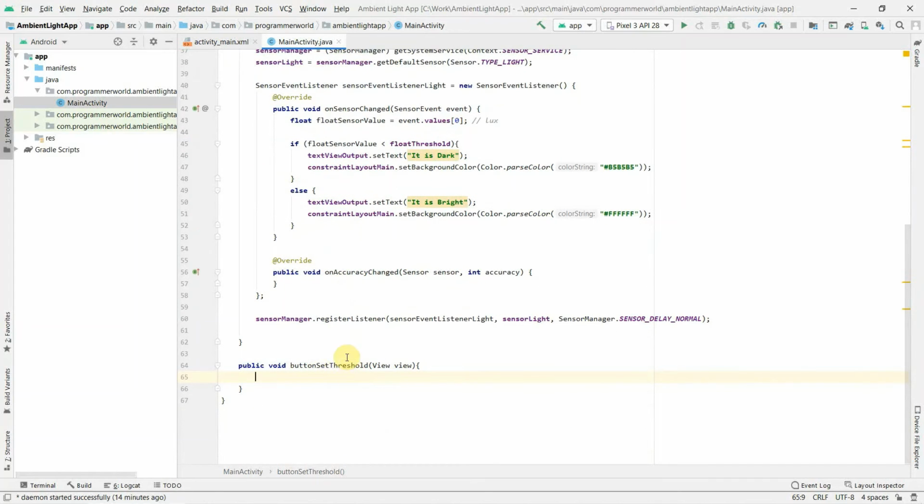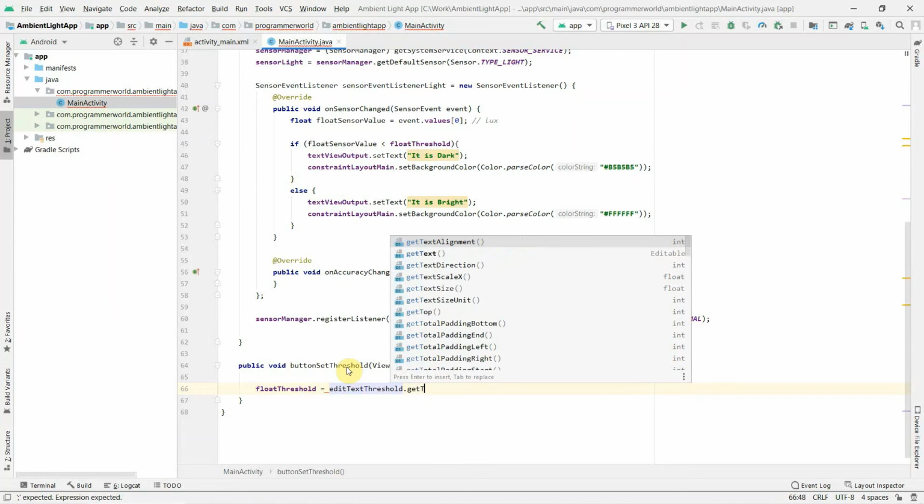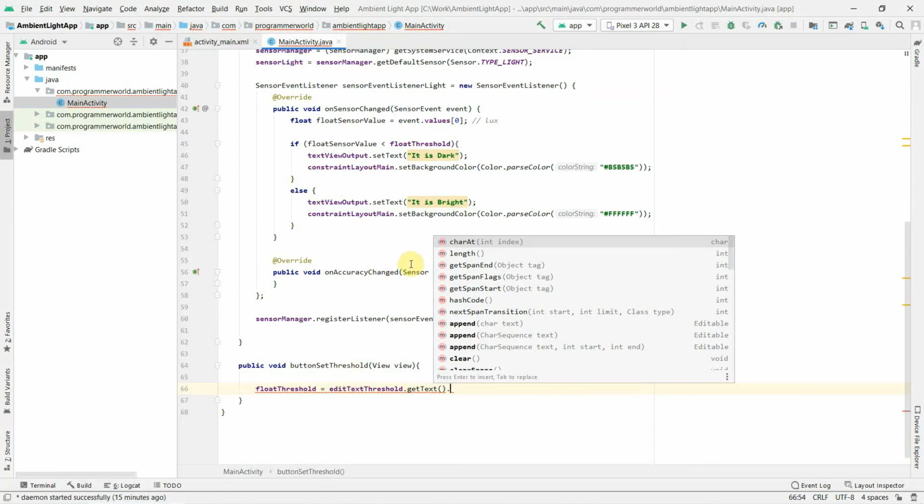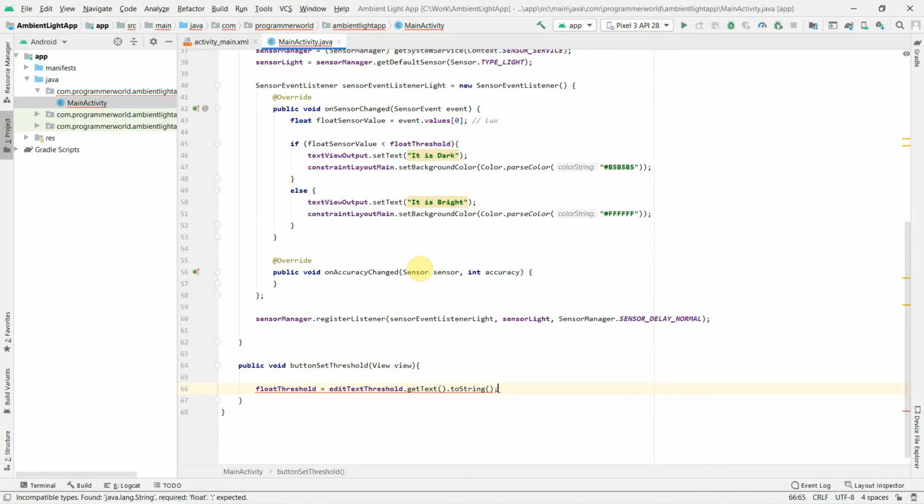Now I'll show you what will happen when we set the threshold manually. Whenever we click this, the code will be pretty simple. We'll set our float threshold to the value we get from getText of this particular EditText, toString. But please note we are getting it as a string, so we have to change it to float. For that purpose we can use Float.valueOf. We give the input as string and the output will be float, so it just converts it into the respective float. It's a kind of typecasting.